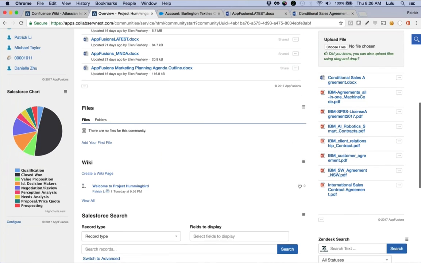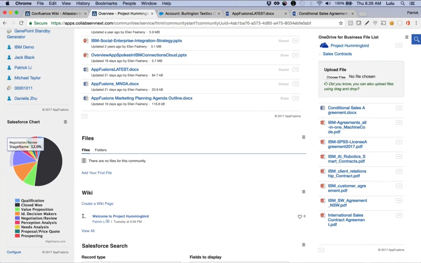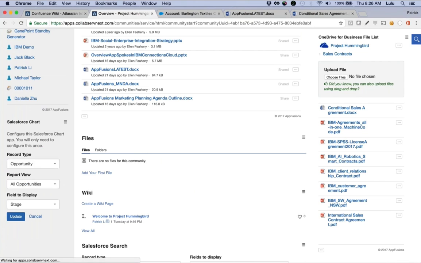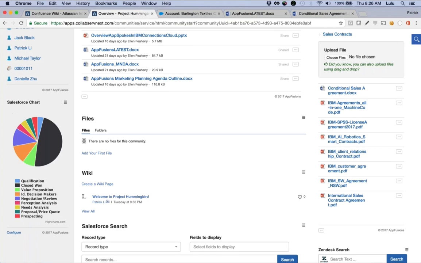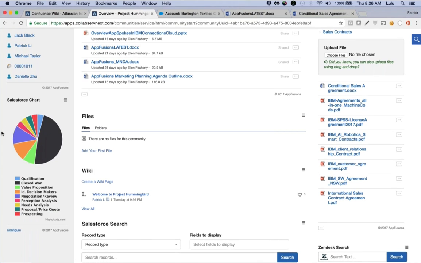Now, we also have the Salesforce Chart app. Now, this is similar to the JIRA Chart app. It will pull in a view that you have set. So in this case, we are looking at opportunities, and the view that we're using returns all opportunities. And then you select the field that you want to use to build up your chart with. So in this case, we want to look at the stage for each of the opportunities. And this will bring up a pie chart, and then we can see the various stages and how many of them are in each of the sales stages.